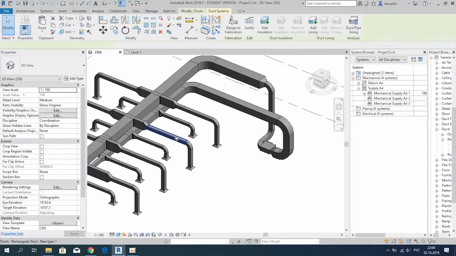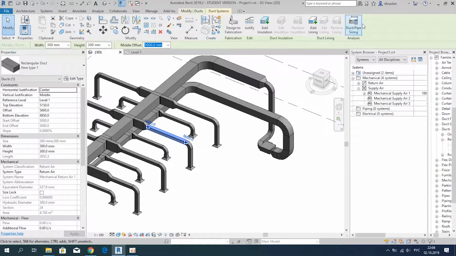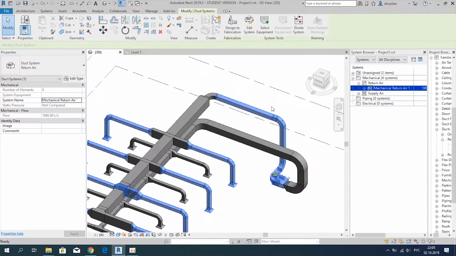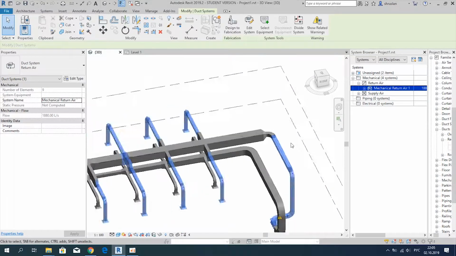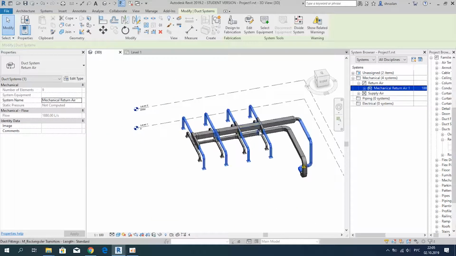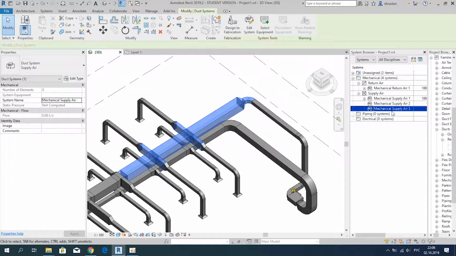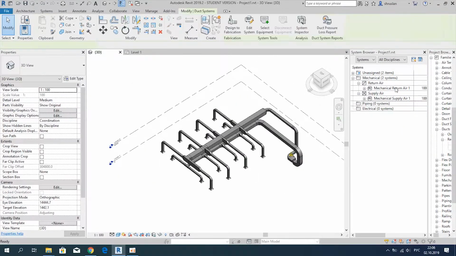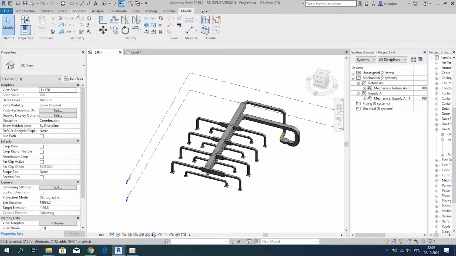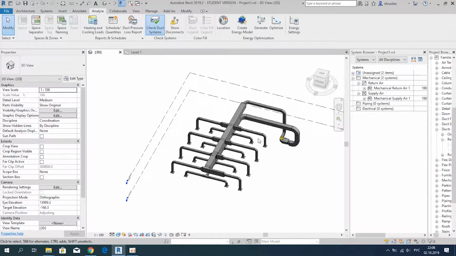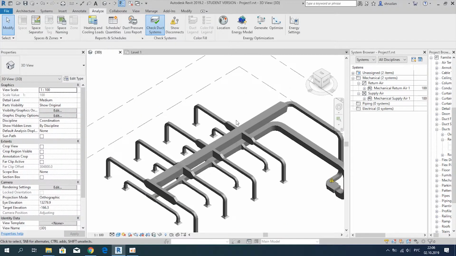See that our system hasn't got a System Inspector, and see that in the system browser I have an excess system in the supply system part. We should delete these positions in the system browser. After, go to the Analyze tab and check the duct system again. Awesome.